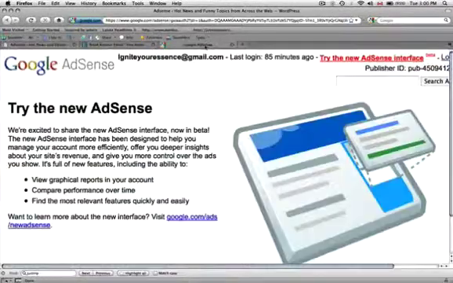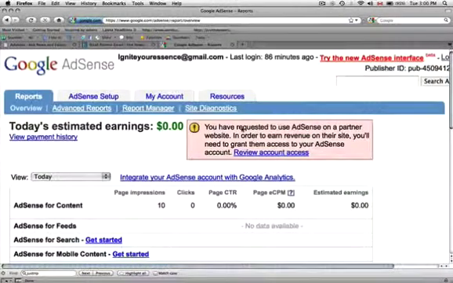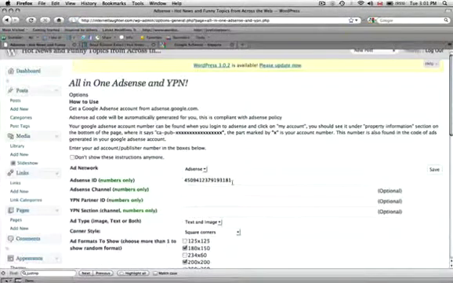Now if you go over to your AdSense account, and we'll just go to the home page of mine, you will see over here that you have a publisher ID, and it's usually PUB dash and then a bunch of numbers. You want to grab these numbers after the PUB dash. That is your AdSense ID number. So you just copy that, Control C, and then you paste it into here. So I'll do that again.